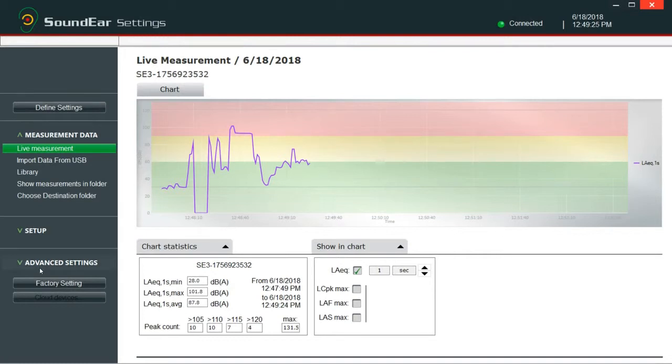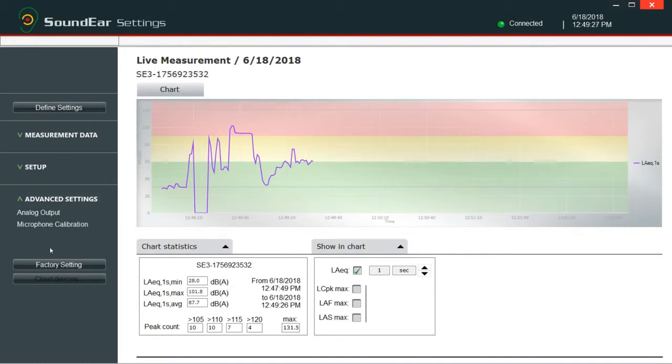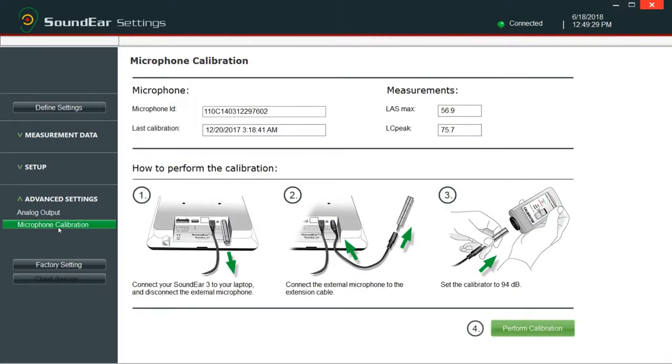Click on the menu Advanced Settings in the menu and choose Microphone Calibration. Here, you can see the microphone ID and the last calibration date. We recommend that you calibrate your microphone at least once a year.